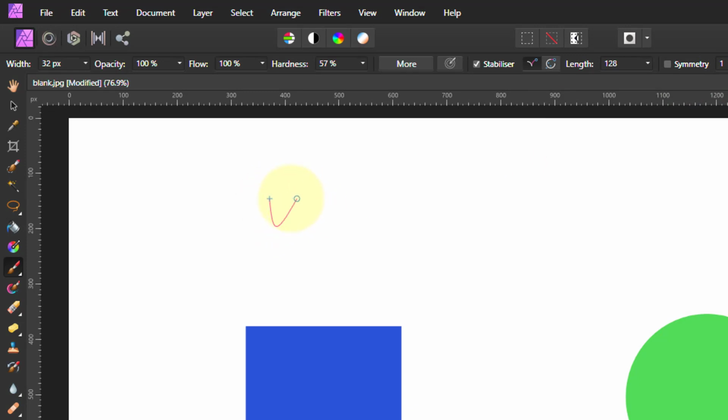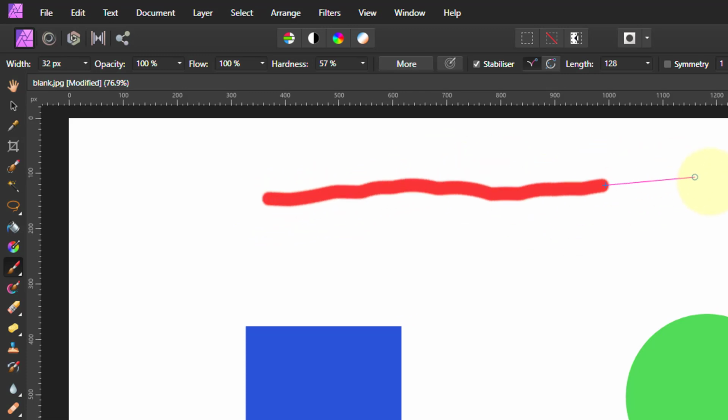But if I draw this, well, look what's happened here. It's almost like I've got a bit of rope. So it draws where that crosses, and the circle is where my mouse is. So now if I move up and down, you see it's a lot straighter. This is good particularly for drawing straight lines.